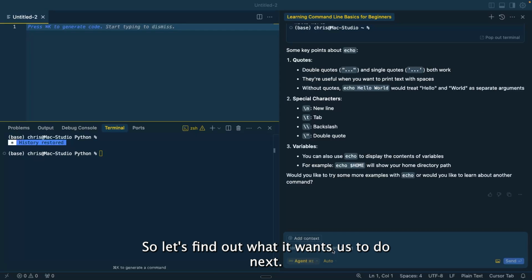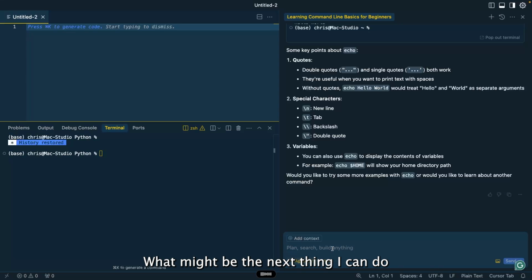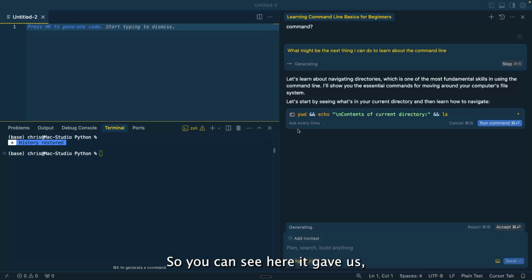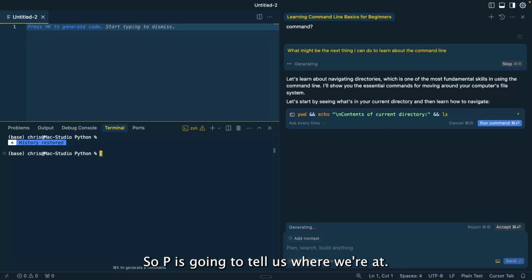So let's find out what it wants us to do next. What might be the next thing I can do to learn about the command line? So you can see here it gave us a pwd followed by echo and then the ls command. So pwd is going to tell us where we're at.